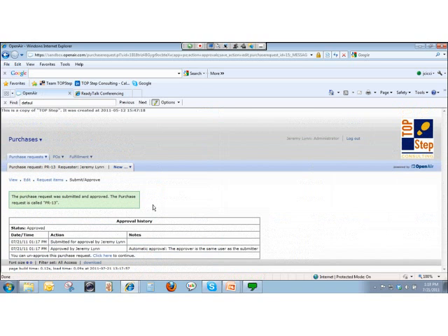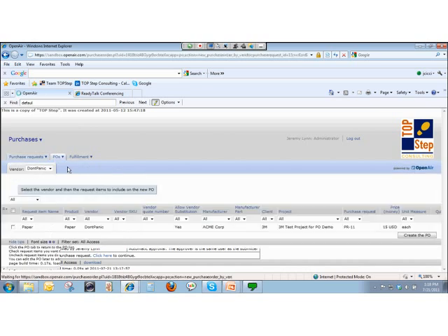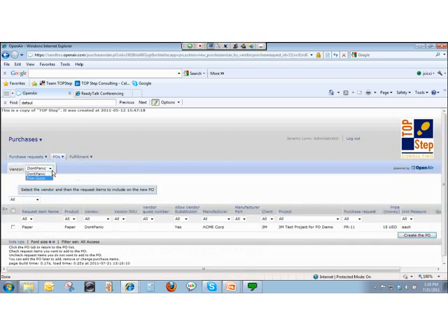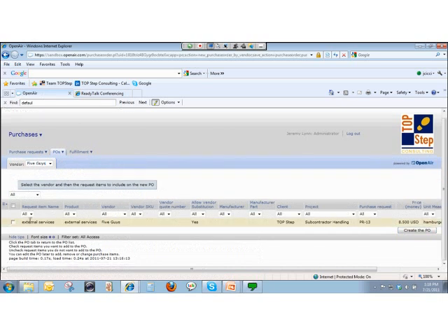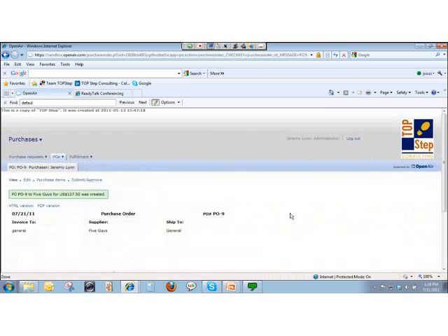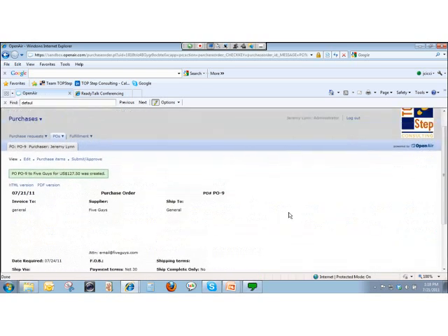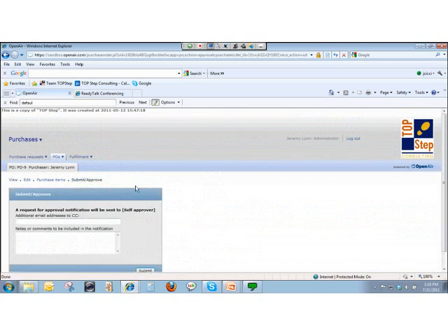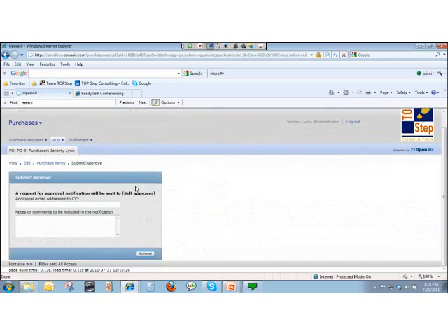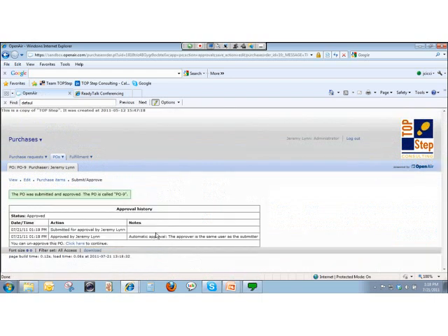But now a procurement person who has permissions to create POs comes in and actually creates a new PO by vendor and says, okay, well there's a Five Guys vendor in there. I'm going to go ahead and issue a purchase order to go ahead and procure these 15 items. Okay, so I create purchase order 9.